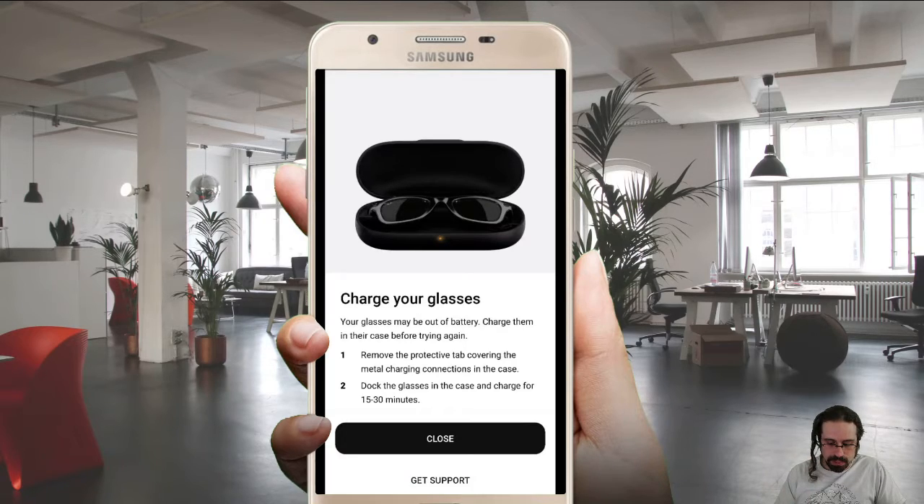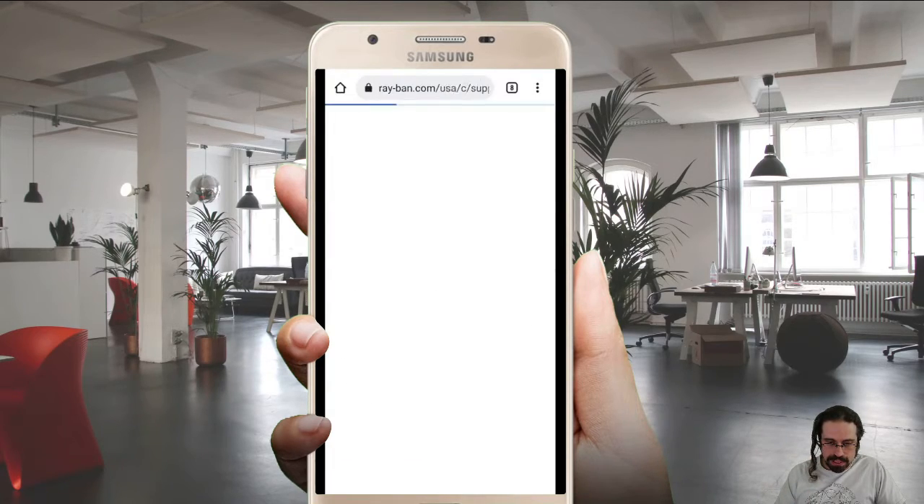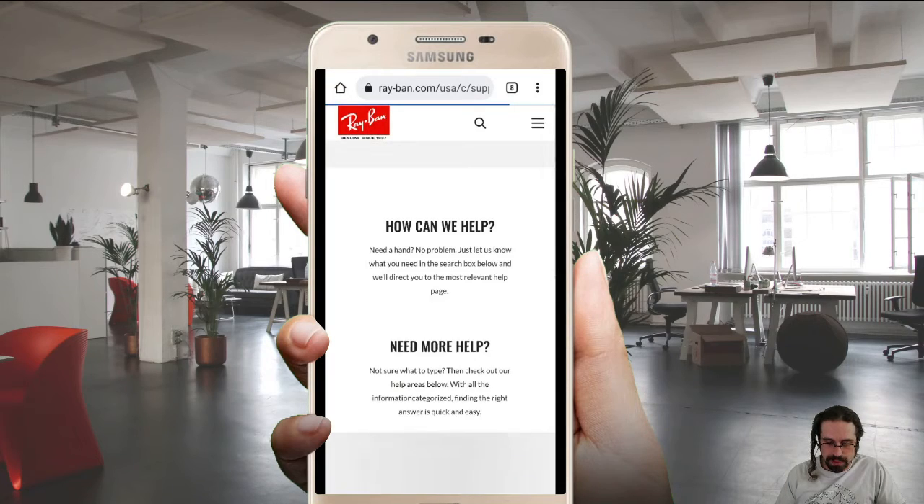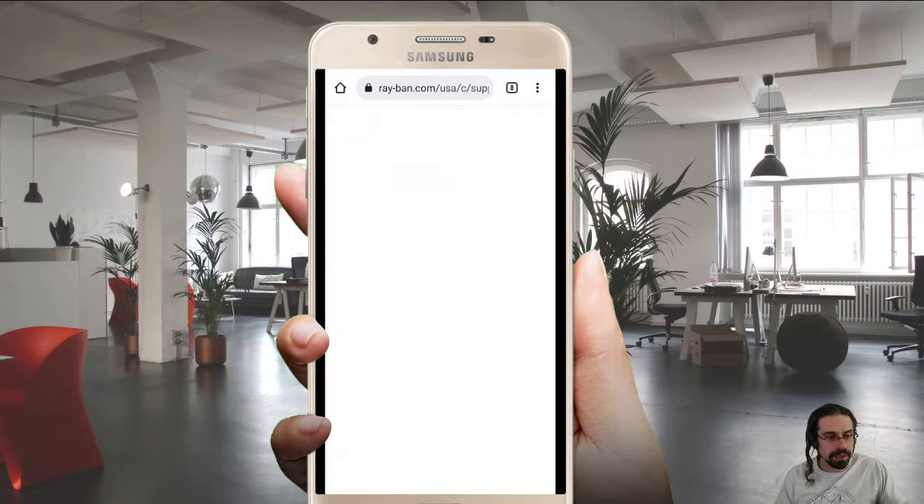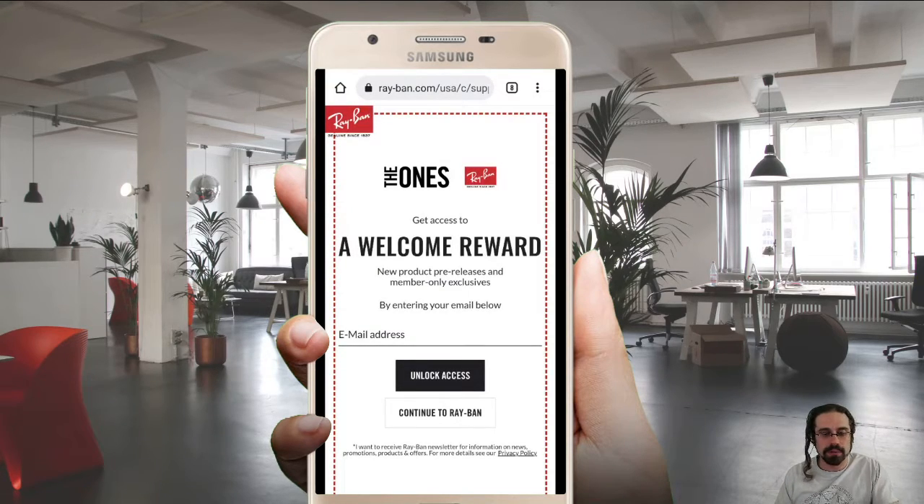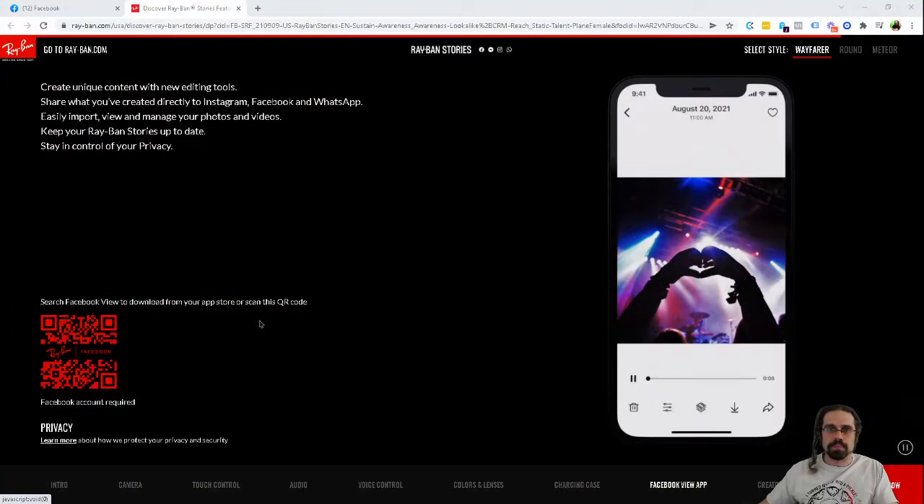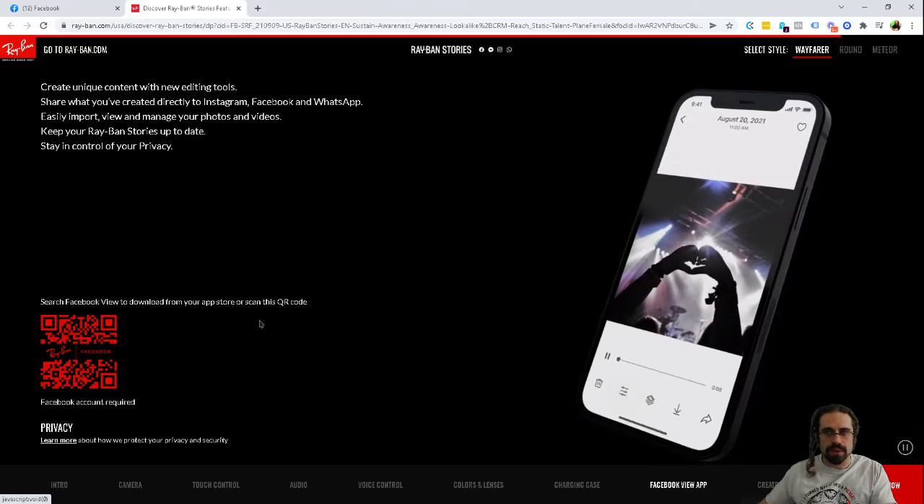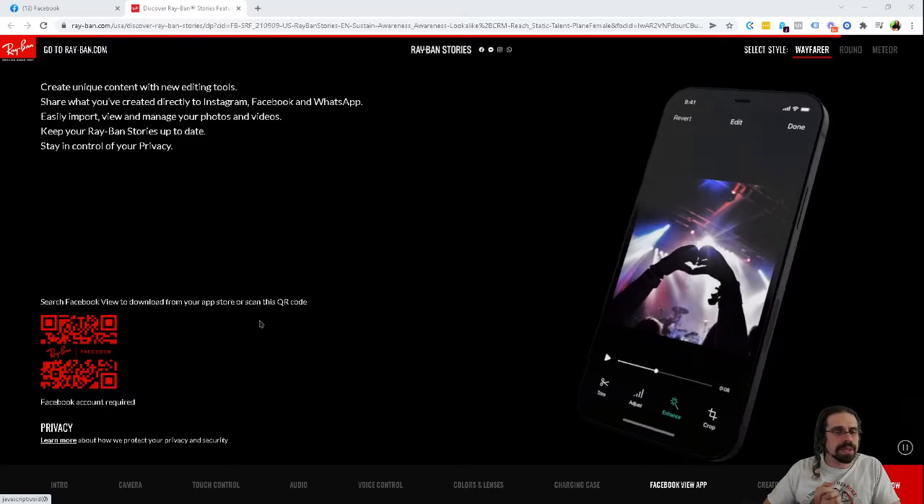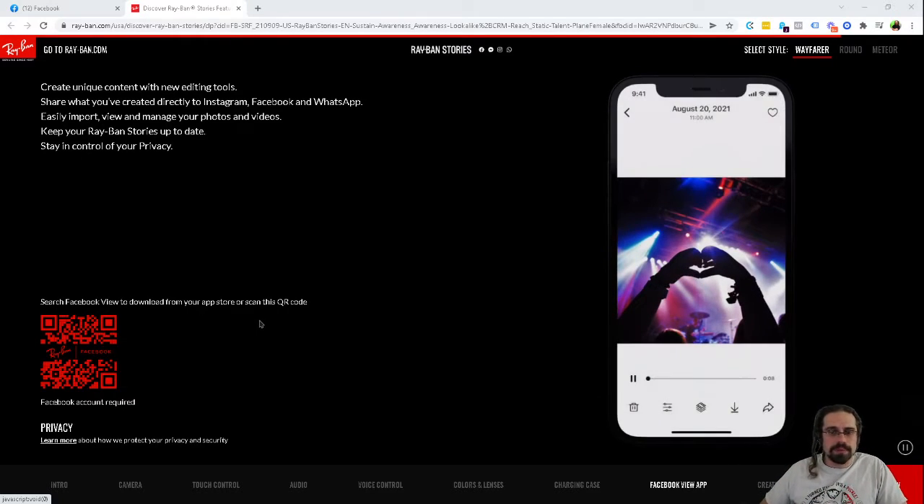And then if you go to get support, what does this do? This just takes you to, okay, so Ray-Ban support. Okay, so super, super interesting. So I definitely want to go ahead and get a pair of these at some point, and I'll definitely do some kind of an unboxing of the app type thing. Sorry, I was making sure the frame is over here.